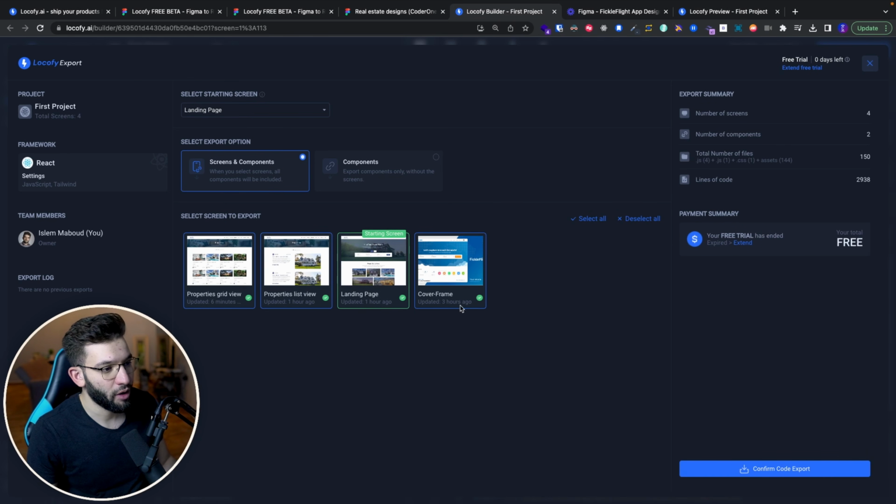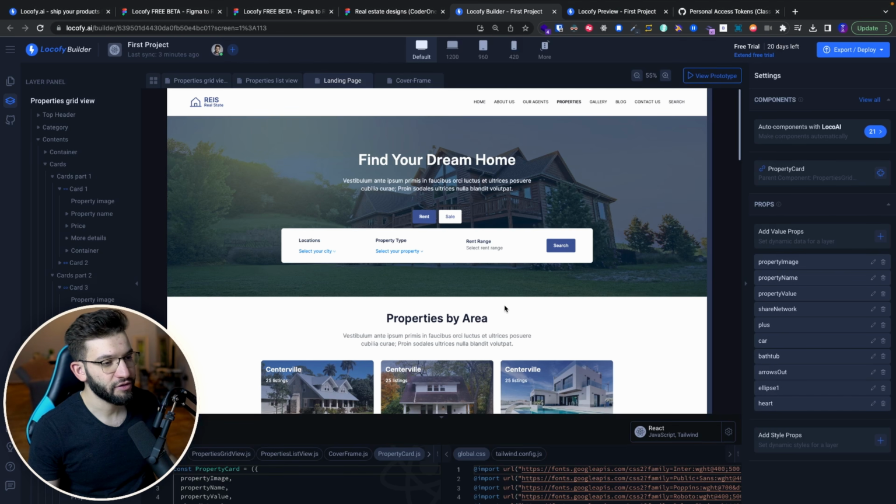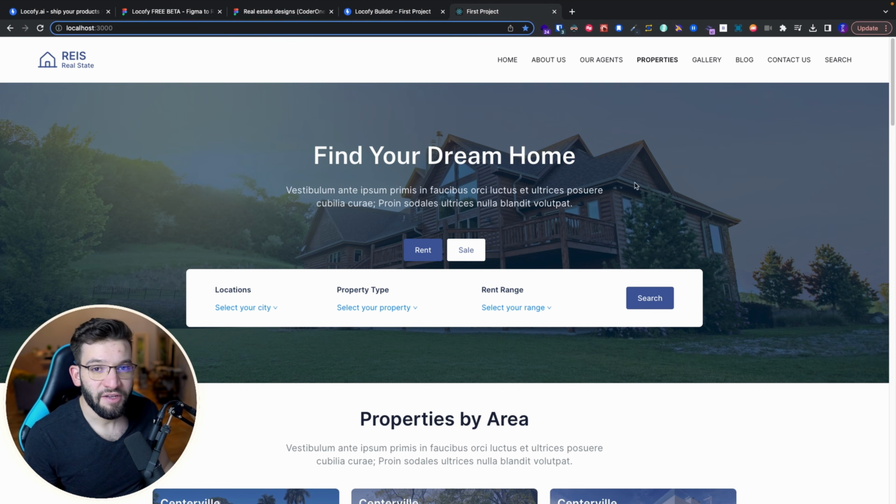It tells you exactly which pages you want to export. I'm going to do all of them, screens and components. I'm going to export everything. And there you go, now we have downloaded the whole zip file, the project, everything. That's good. So I can click done, go to my downloads and open that in VS Code. And there you go. If you go to localhost, we've got our website.